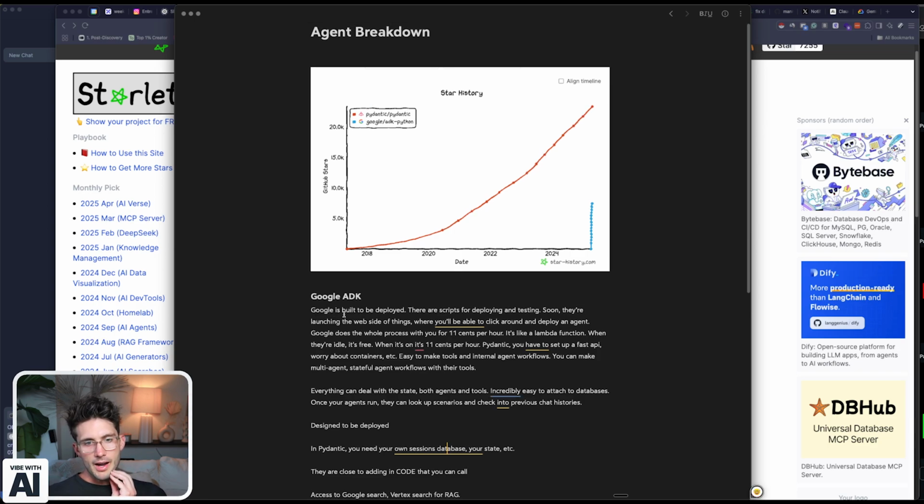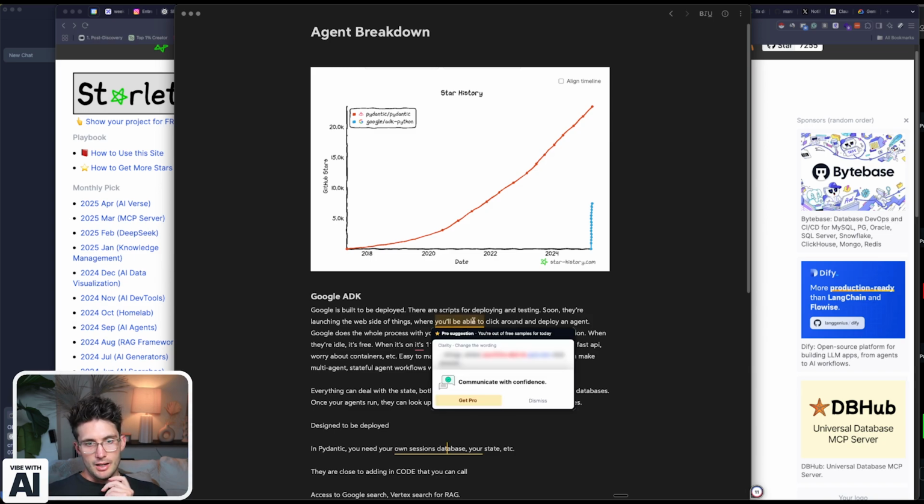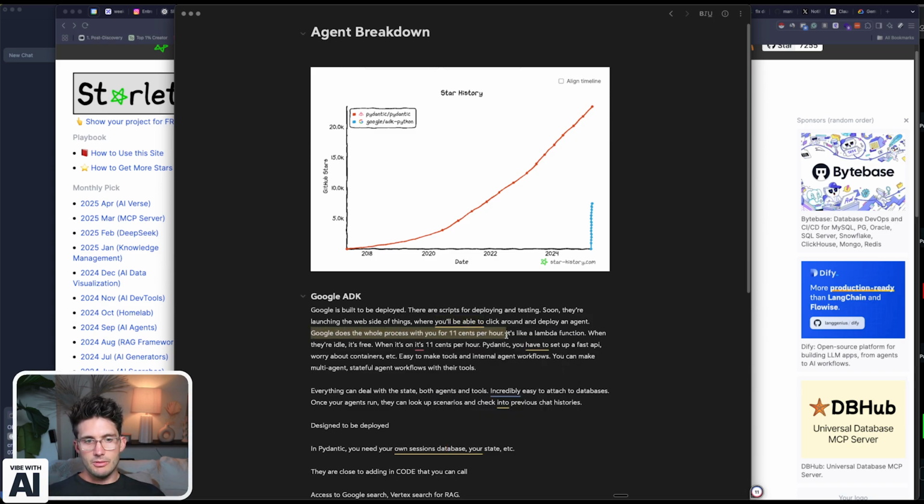So I attended someone's call last night and took some notes on what I thought was interesting, which is basically that they're built to be deployed. And having looked at the code, it's very simple. And there's scripts for it. It's still required to be technical in order to make these agents, which I don't think is ridiculous. But soon there's a GUI coming. And you'll be able to click around and deploy an agent. And they do the whole process for 11 cents per hour. Think about that. 11 cents. Nuts. And it's like a Lambda function, meaning that when it's not running, it's free, it's idle. When it's on, it's 11 cents an hour.